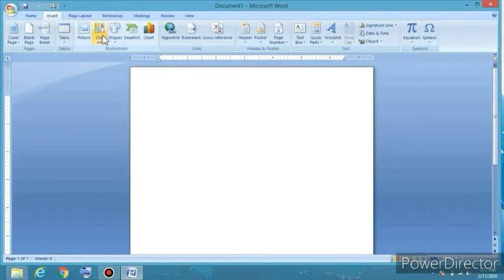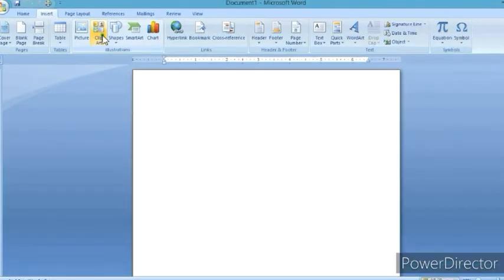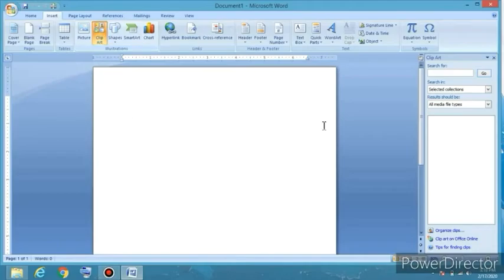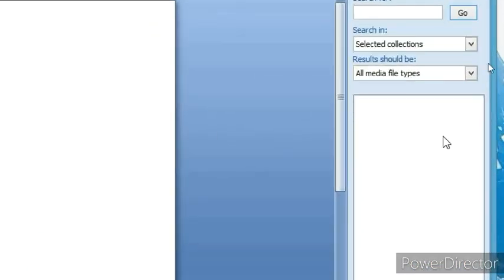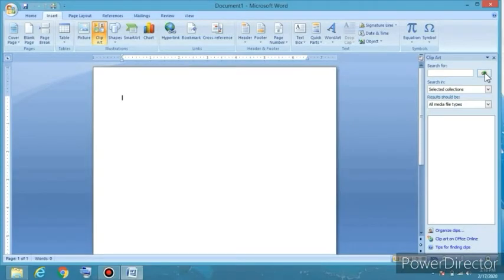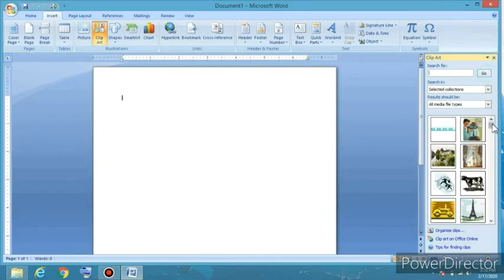we are going to click on clip art illustration. Just click on clip art. It will show you a vertical area on the right of the program window. So from here we have to click on Go. It will show lots of clip arts.